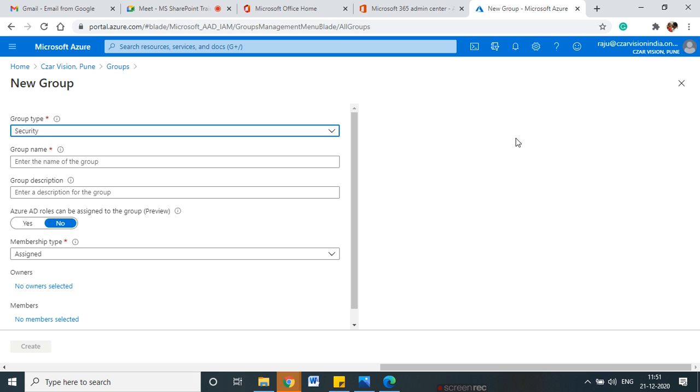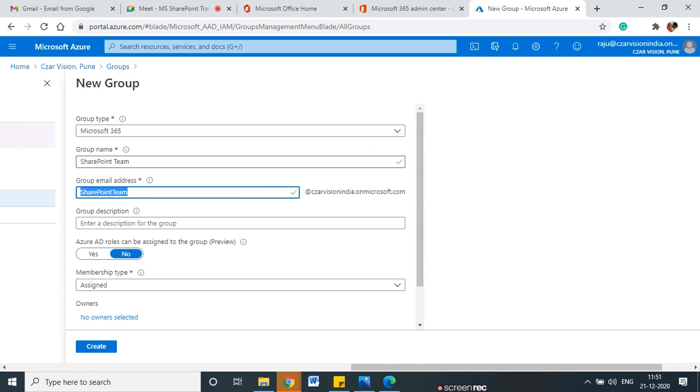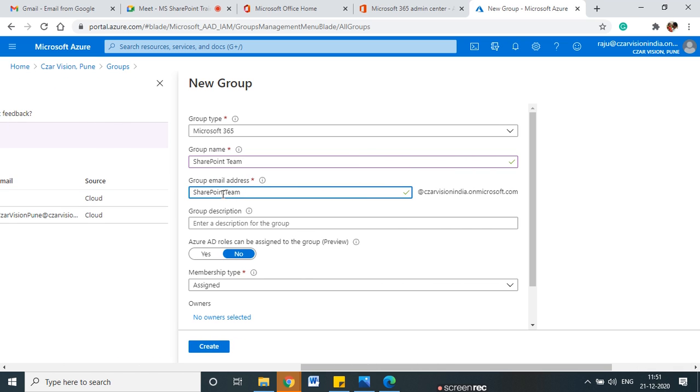and I say SharePoint team. So from now on, if I want to send any communication or grant user permission, I will select what kind of group, security group or Microsoft Teams. Obviously, I say Office 365 group. Okay, so SharePoint team group. Group name, SharePoint team. Okay, see, the group email ID automatically reflects here. You can see SharePoint team at the rate Czarvision on Microsoft.com.